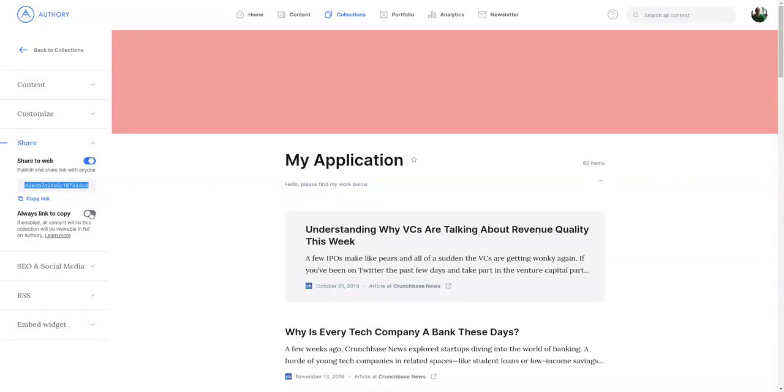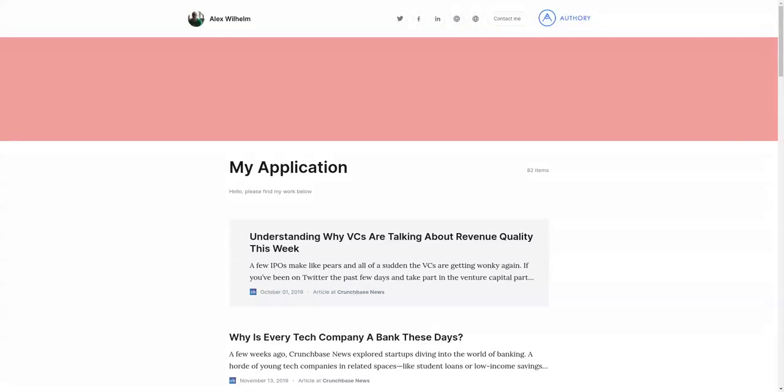Also, if you turn on Always Link to Copy, everybody with access to this share link will get full access to the text and media of your content piece stored here on Authory. This is a feature which can be very handy for job applications for future gigs.